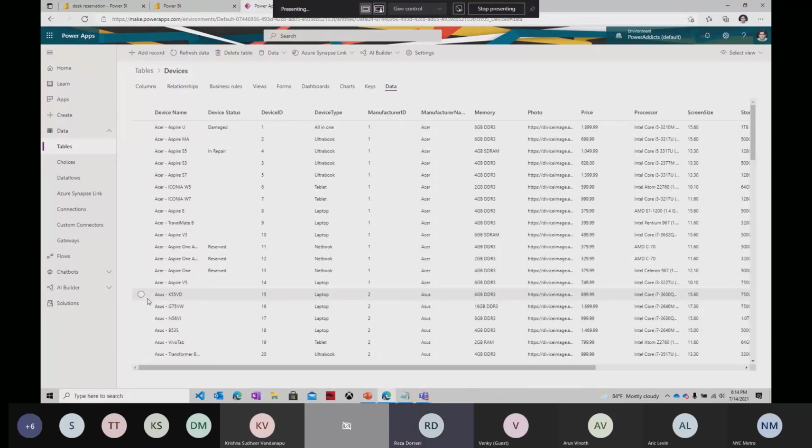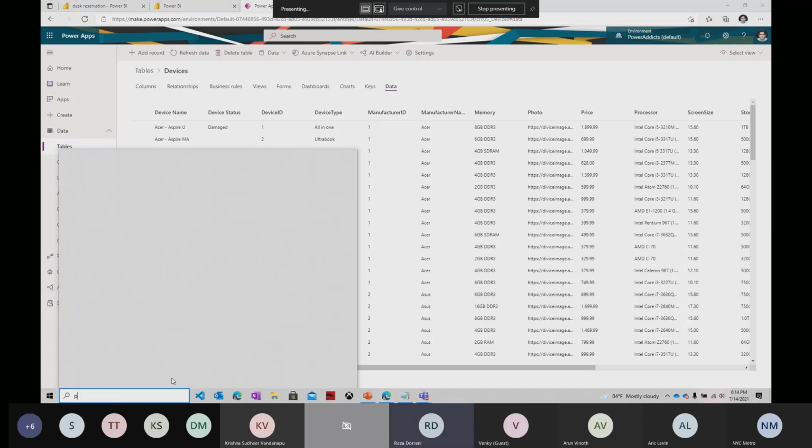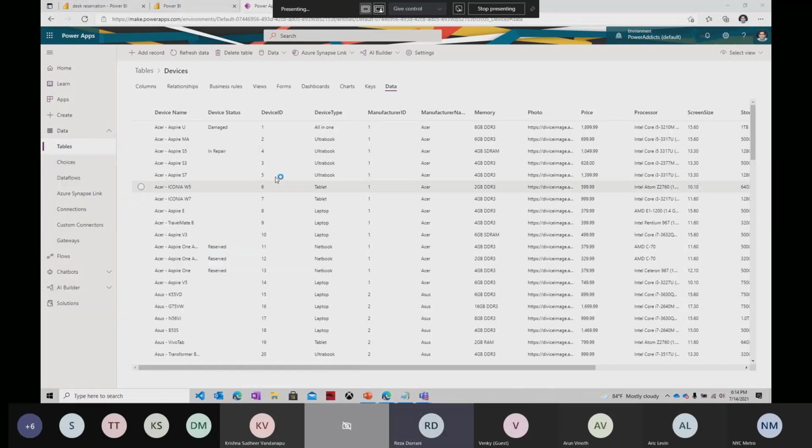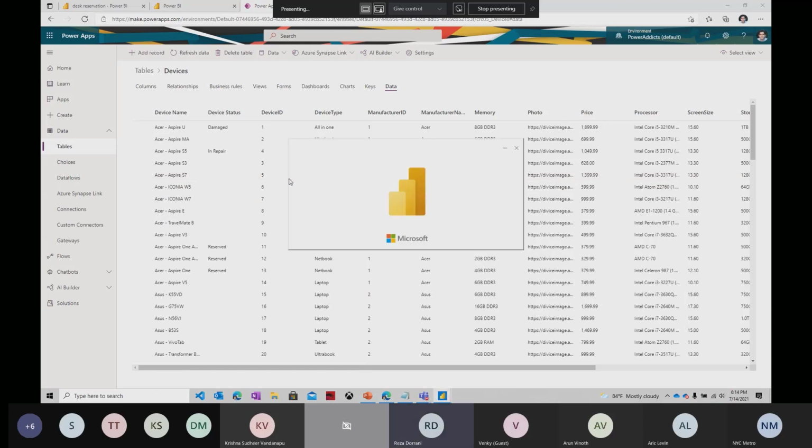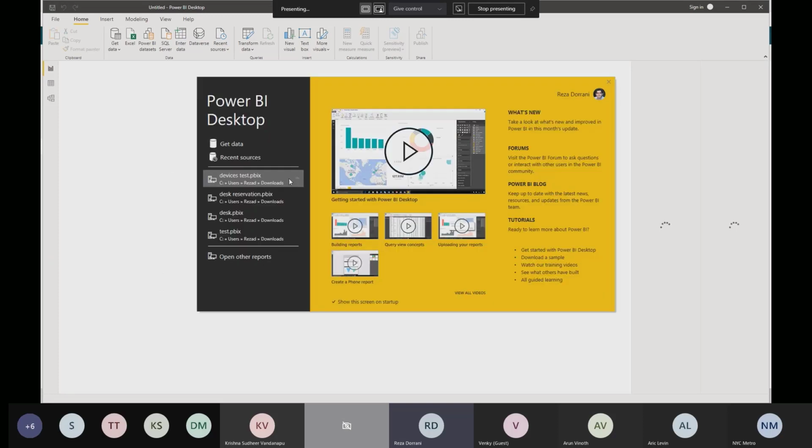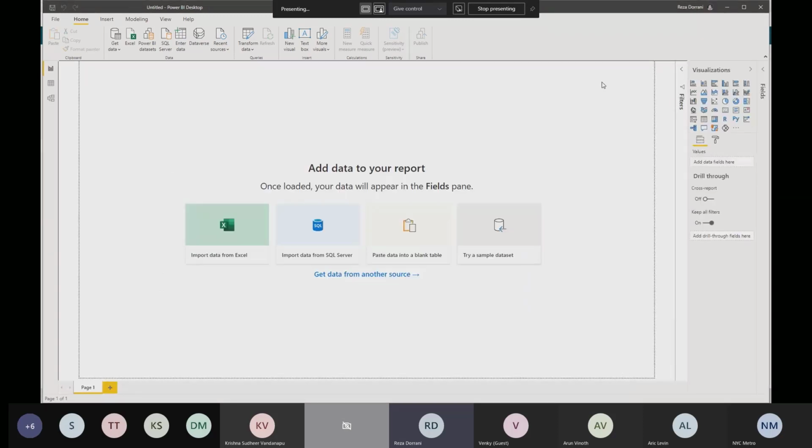Now, bear in mind, we are using Power BI. You can connect to any data source of your choice. In this scenario, I am showcasing it with Microsoft Dataverse, which supports direct query. So to start building the report, I will head over to Power BI Desktop.